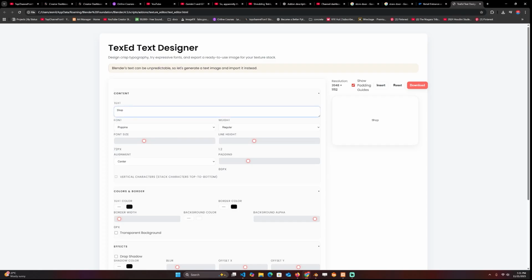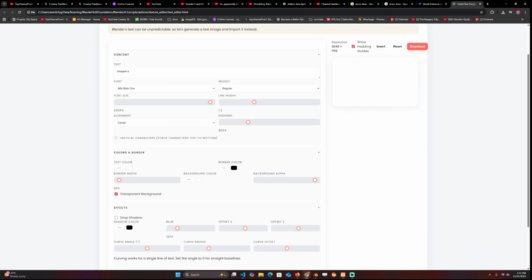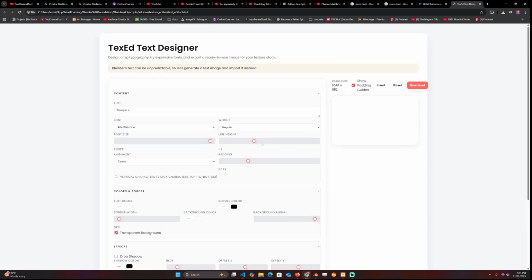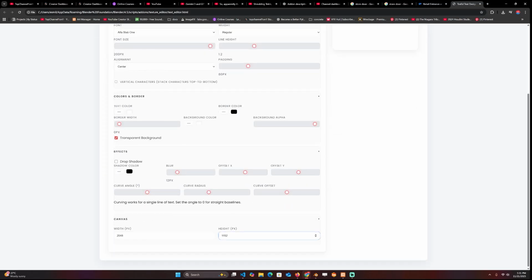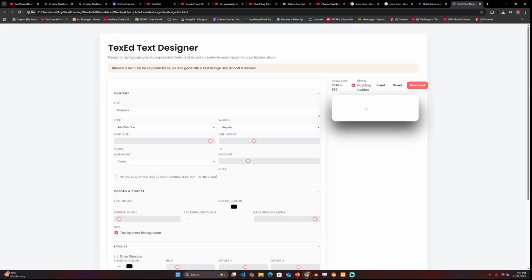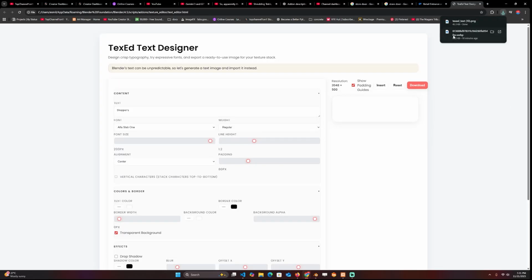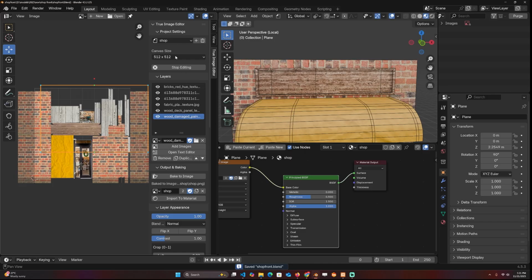So I'll do shop like that. And increase the size. You can see the preview and select different font. I will change the text color to white, turn on transparency. And I think for now that's going to be it. You can reduce the resolution. Maybe this is 500. I'll be improving the preview of this. Don't worry about that. But so I'm going to download this as an image and just import that text as an image. So I'll do add image, and I can see I have the text.